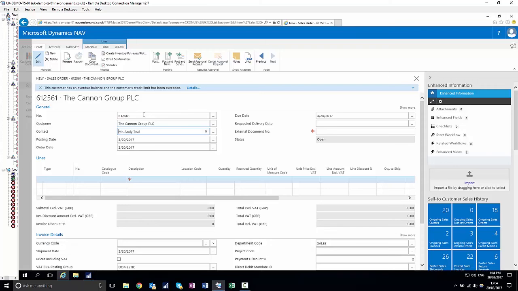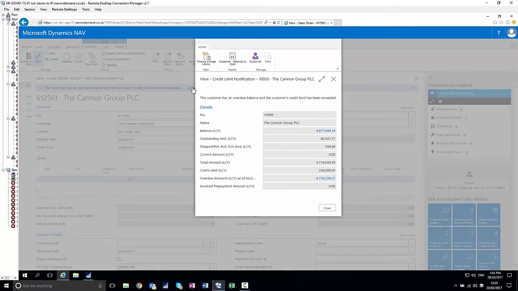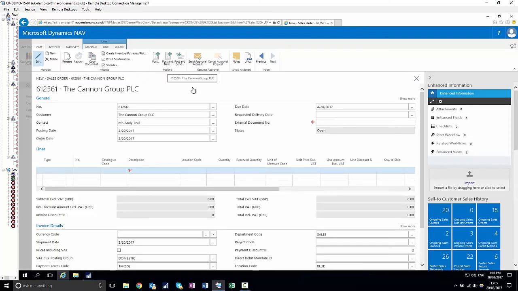So this is just notifying the user that this customer has an overdue balance and that their credit limit, which is set on the customer card, has been exceeded. So it's a non-intrusive way, and it's not stopping the user from doing anything. It's not an error message. It's just a notification that then they can view the details and view the information about this. There are some out-of-the-box notifications for, in this case, the credit limit one, which we can then dismiss. There are ones for when items are put onto documents where you don't have enough quantity, a notification will appear.